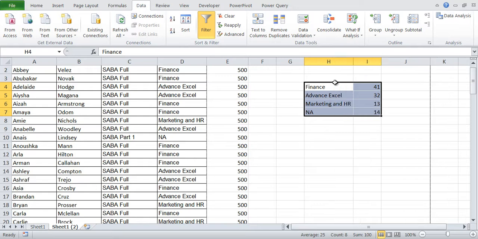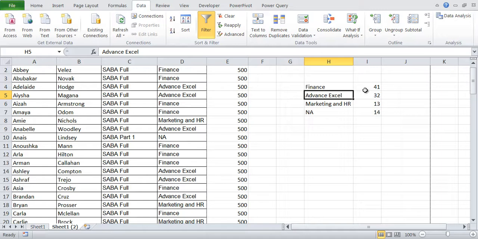So what we see is, for finance there are 41 students, advanced Excel 32 students, marketing, HR 13 students, and no specialization is 14 students.